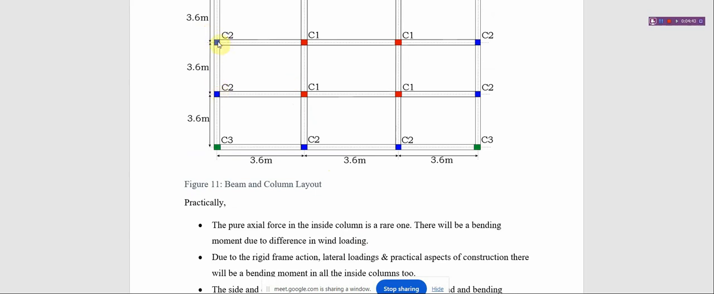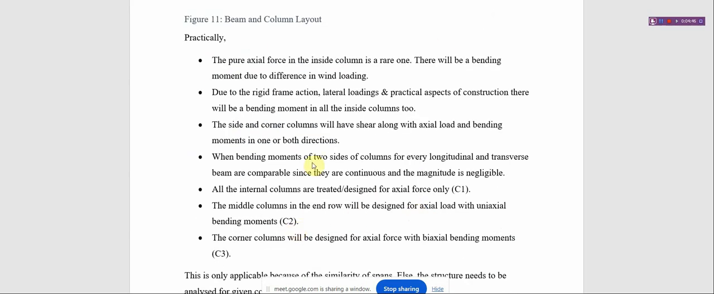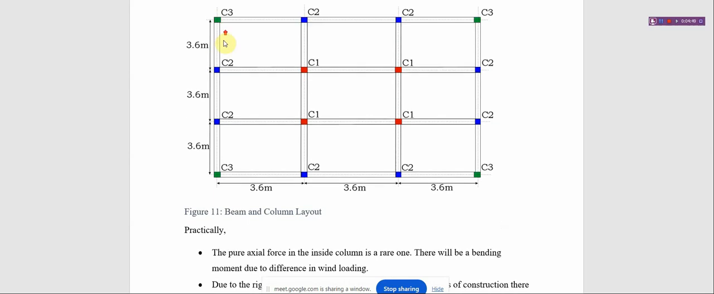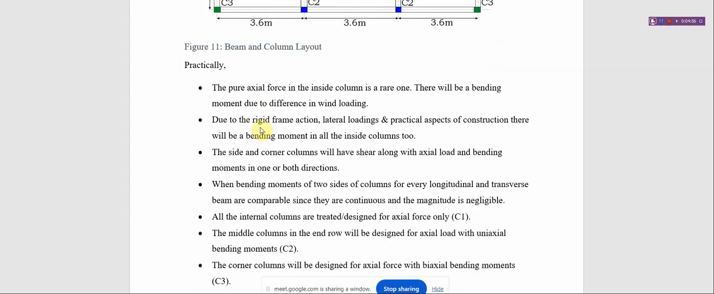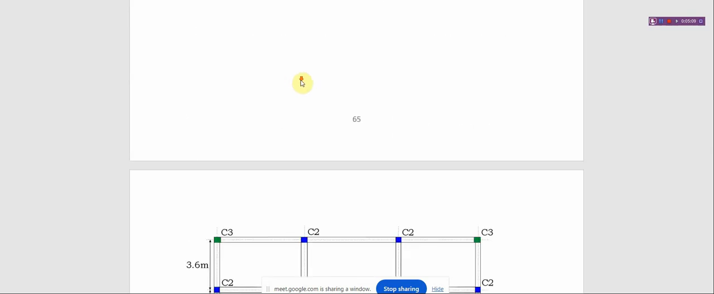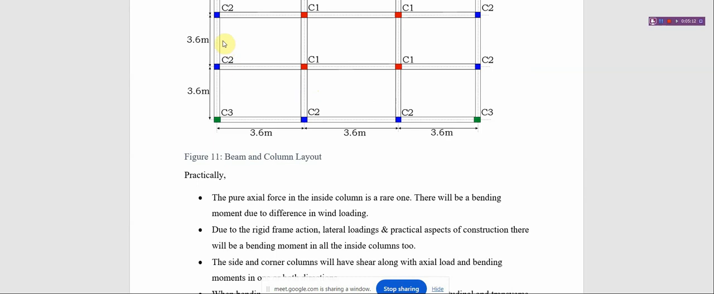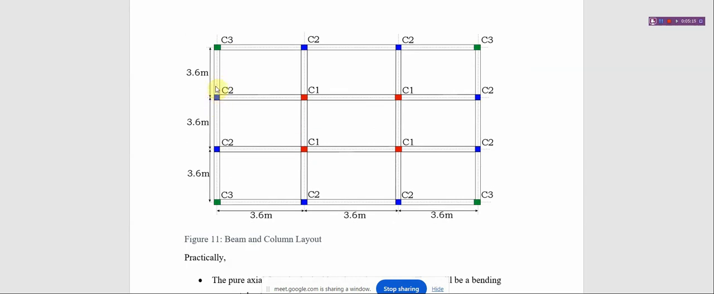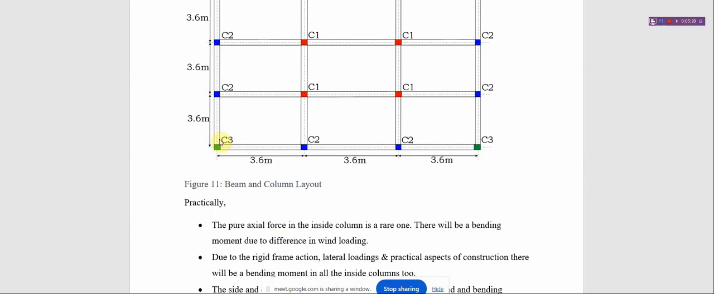This is C2. You can see that this one is uniformly loaded on this side, but the other side is not loaded. So that one is treated as eccentrically loaded, or the load is applied on two of the axes, but it's not balanced with the other one. However, if you look at this one, it is eccentrically loaded.